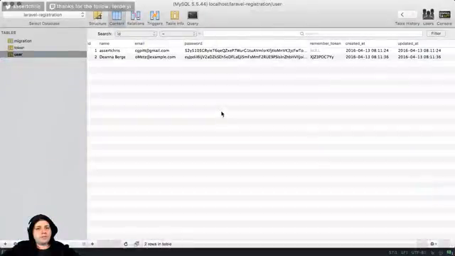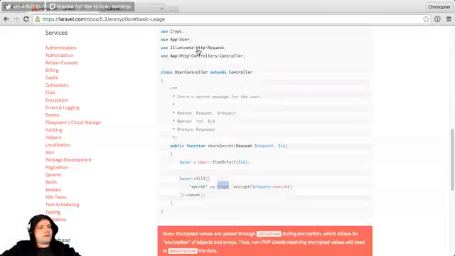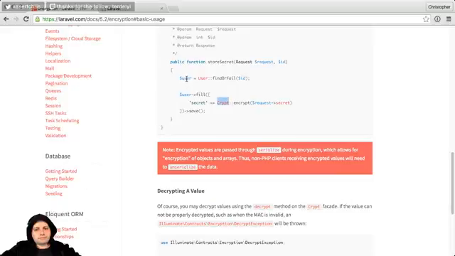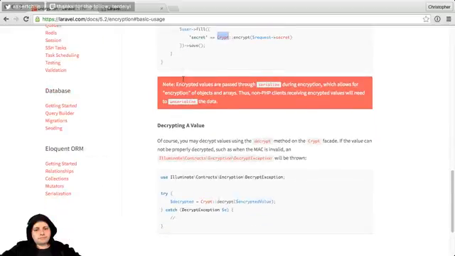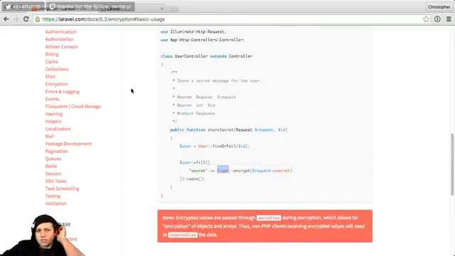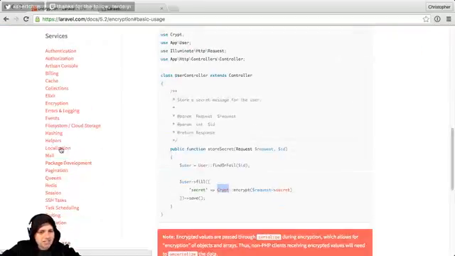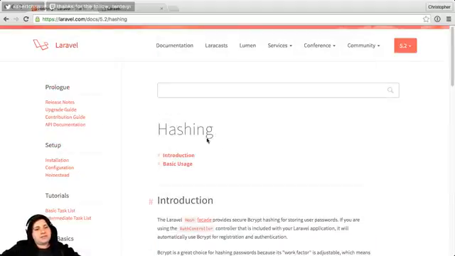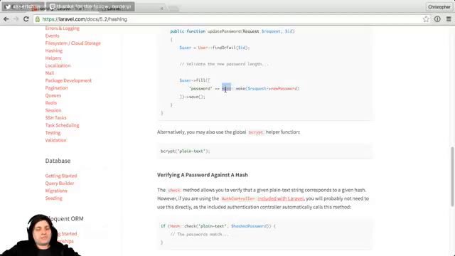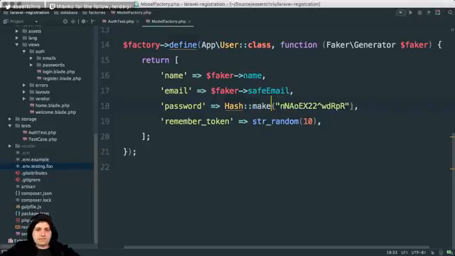Fail. What do I have in the database? I have another one. This doesn't look encrypted according to the security of the site, which is very interesting. Oh, because it's not using encrypt. Oh, I'm so dumb. It's hashing. It's not encrypting. Okay, fine. Hash make. Fine.